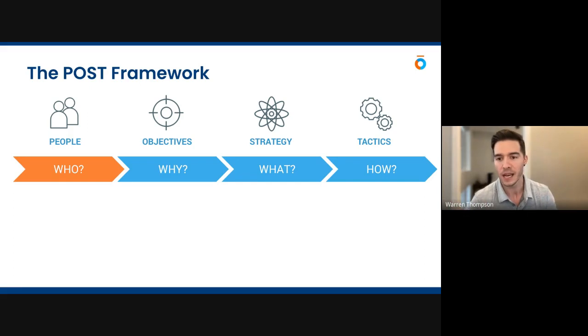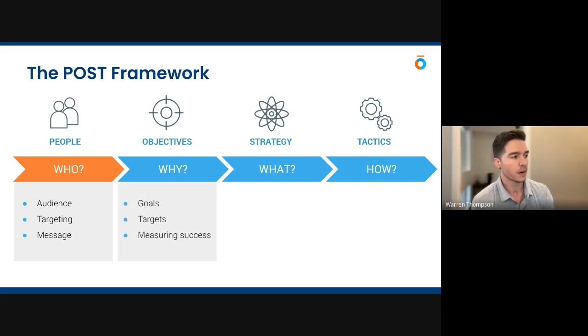Hey, we need an ad. We need to do a campaign for this. Okay, who are we targeting? Who's the audience? How are we going to target them? What's the message? What are our objectives? So our goals, our targets, and how are we measuring success? So our KPIs.